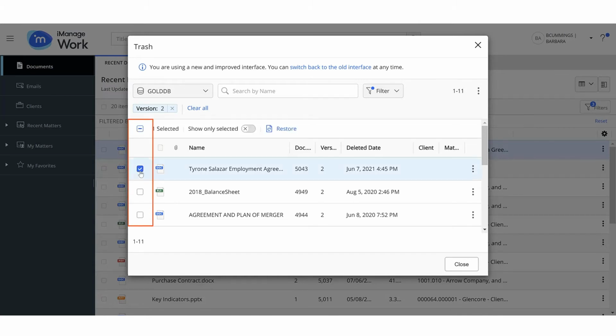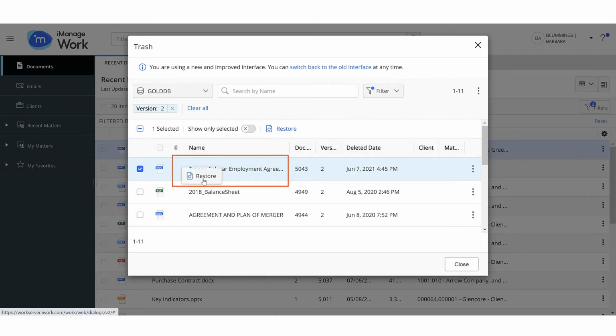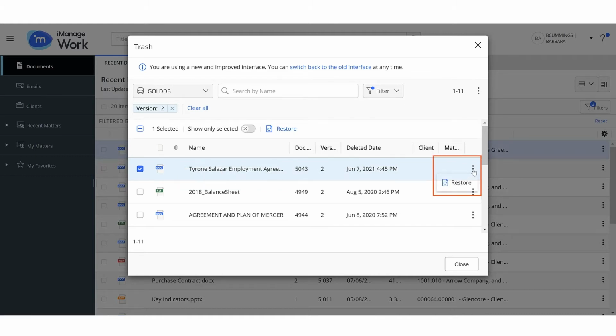Select the checkbox adjacent to the document and then select Restore above the table. Right-click and then select Restore. Select the Kebab menu and then select Restore.